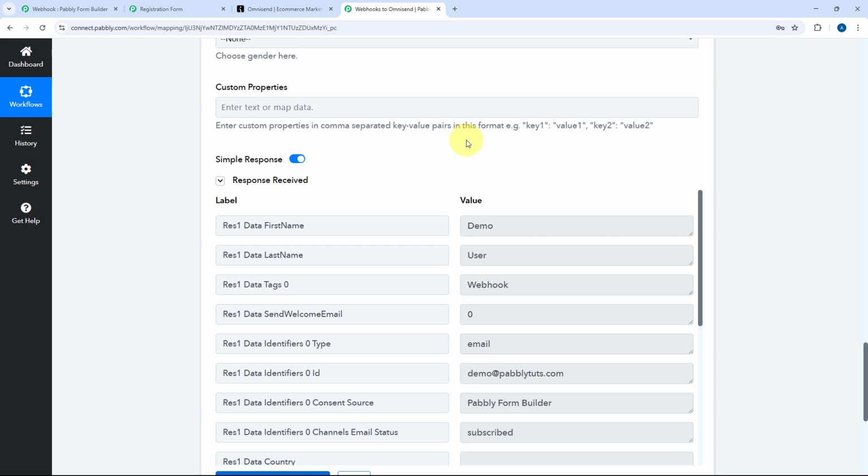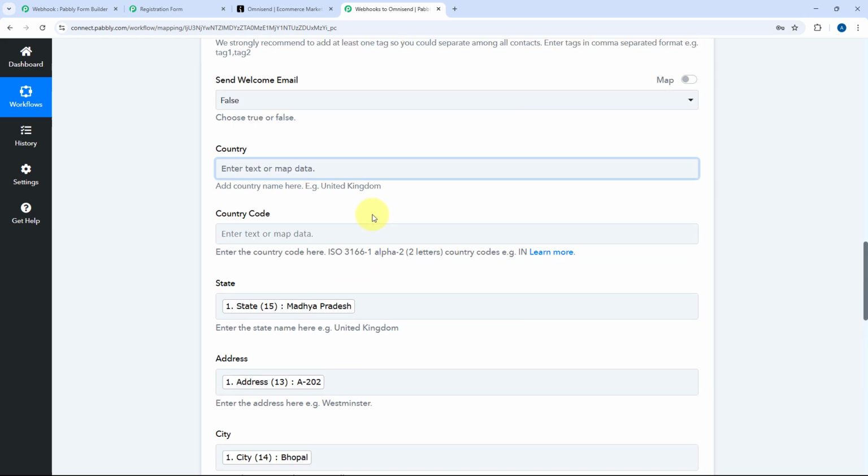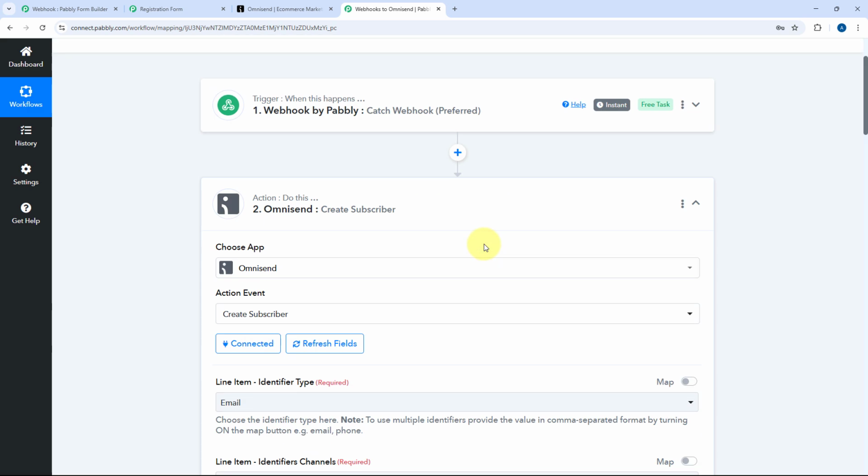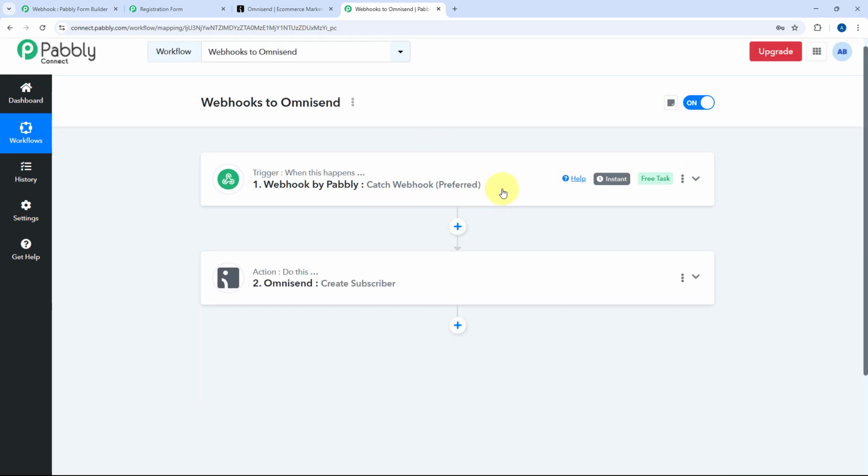And as we click on Save and Send Test Request, here you can see we have received the response. And this response seems to be a positive response to us. This response shows that the data which we have mapped over here, basically the Webhook response which we have received in the Triggers tab, with the same Webhook response, we have created a subscriber in Omnisend.